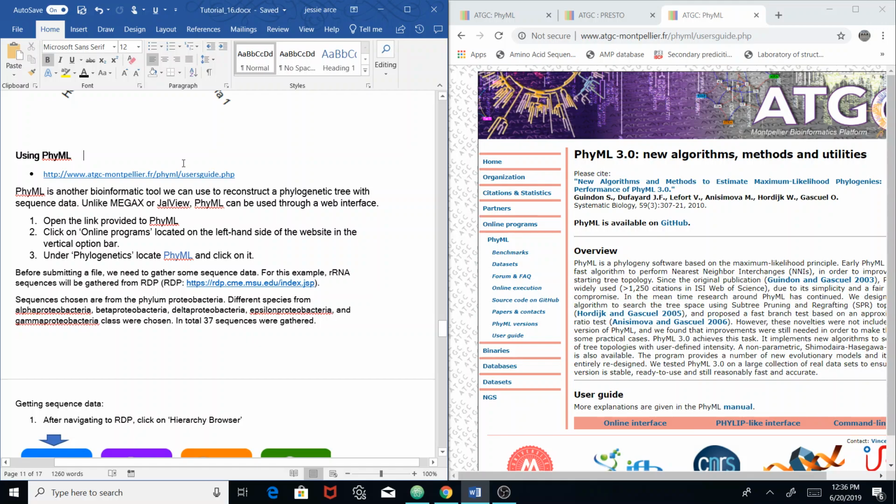Okay, so now I'm going to be going over using PhyML to create a tree. The difference from MegaX, JalView, and PhyML is that PhyML has an option for a web interface, so everything can be done online through the web, and you don't have to download anything. At least you don't have to download the program to create the tree.